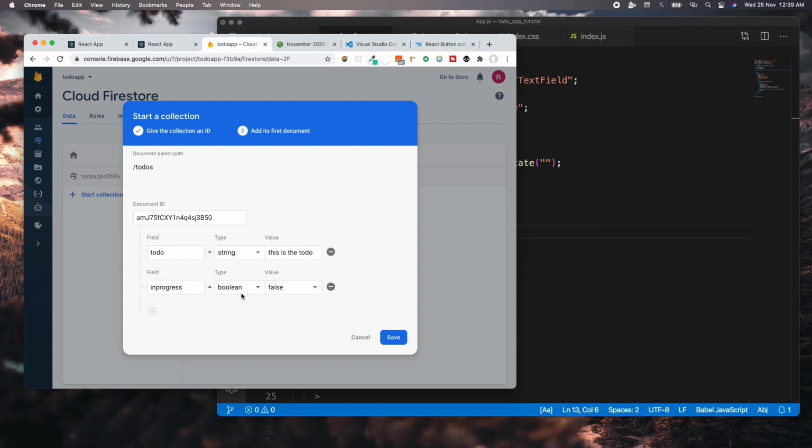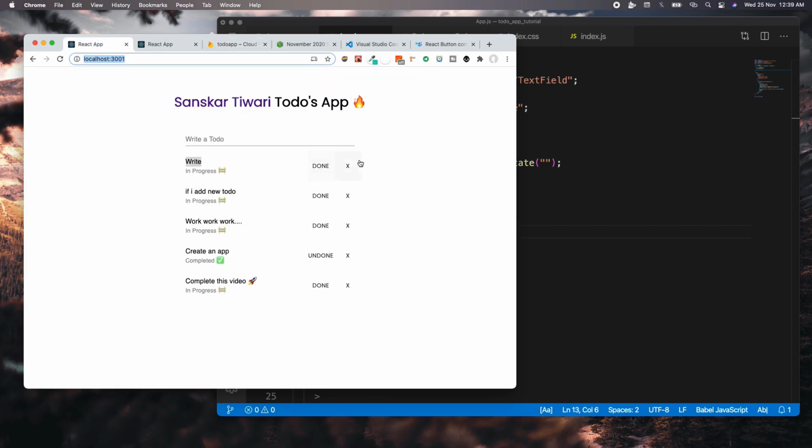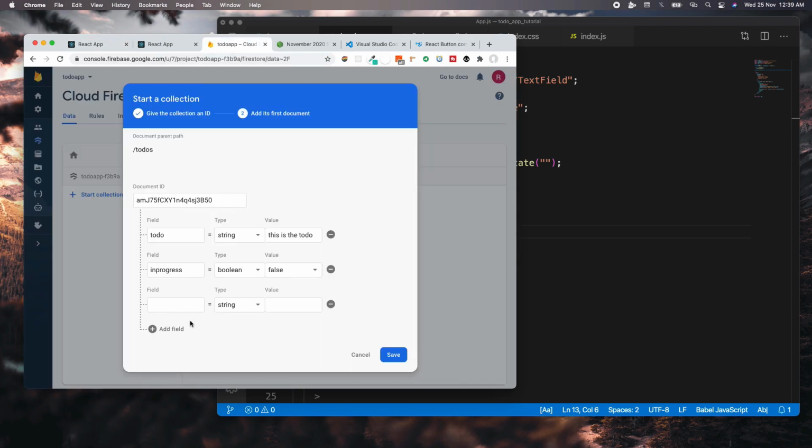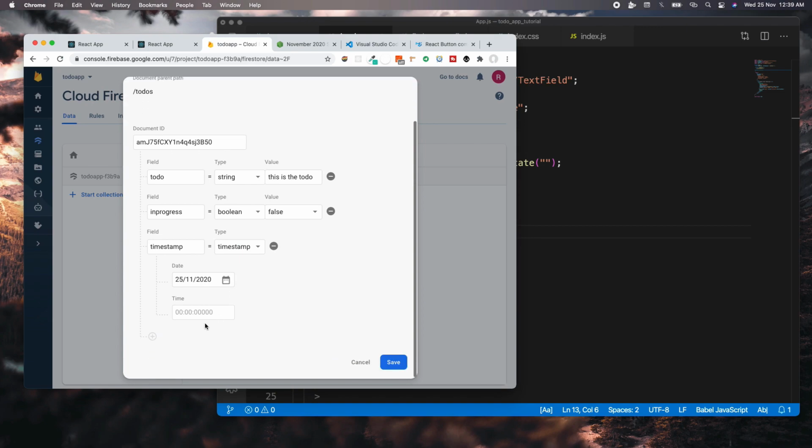But from our application, we can update that to true if that particular task is completed. The next value is going to be the timestamp. So I'm going to say timestamp, and this is going to be actually a timestamp type. I'll show you how you can get a server timestamp so that it's always correct, not from your mobile device time, but from the server.